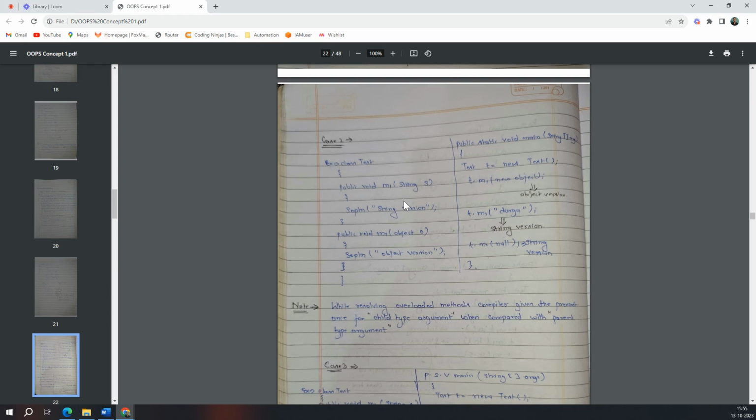That is the gist here: while resolving overloaded methods, the compiler will always give precedence to the child type argument when compared with the parent type.